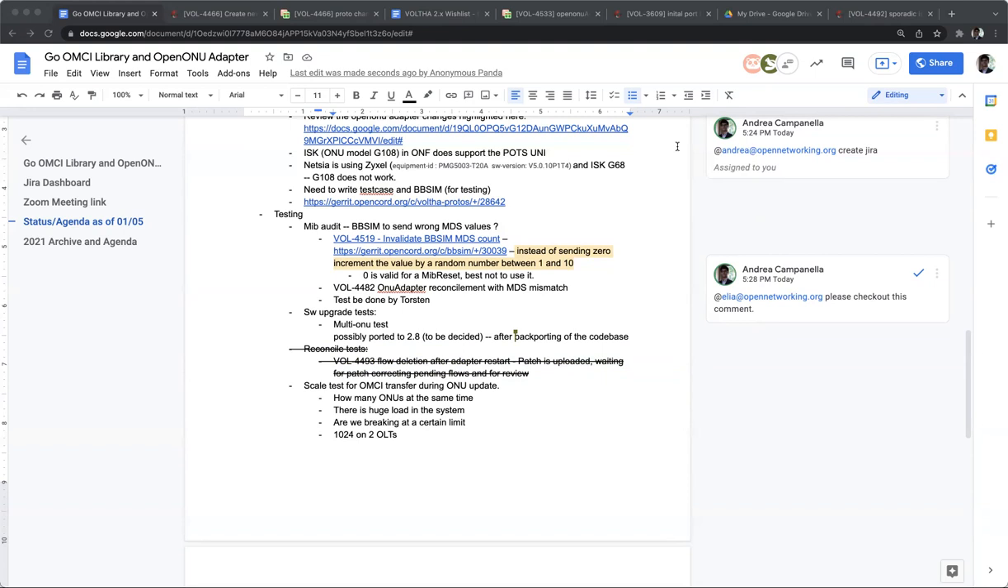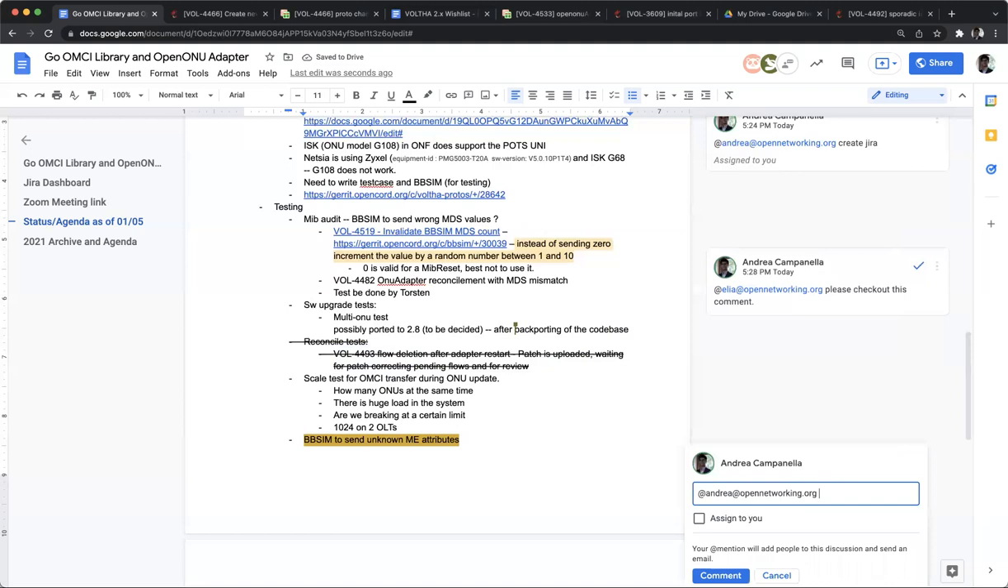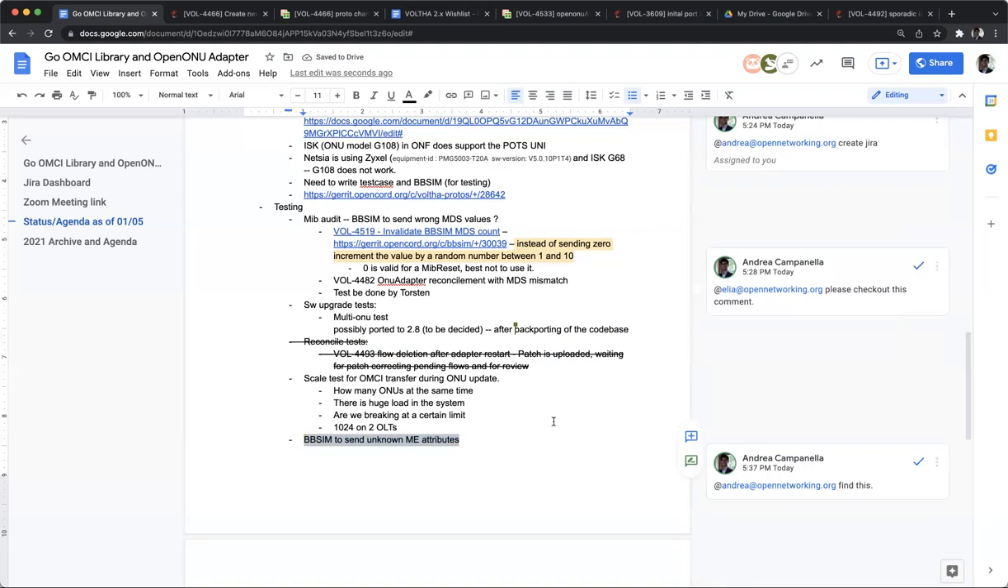Andrea, what comes into my mind, we also wanted a BBSim patch so that BBSim sends unknown attributes. You remember? You talked about this. Yes. I think we have already a Jira for this, but I don't know the number yet. Okay, I can find this. Okay, will do. I think so.